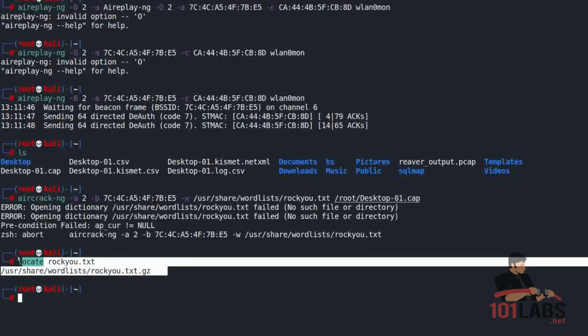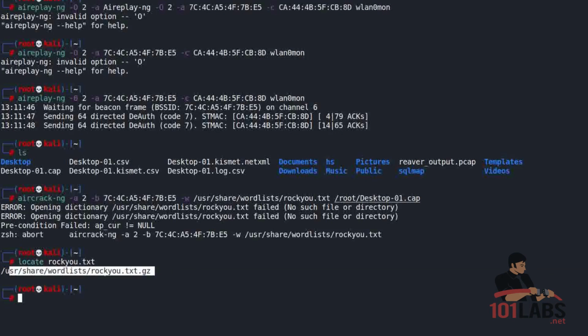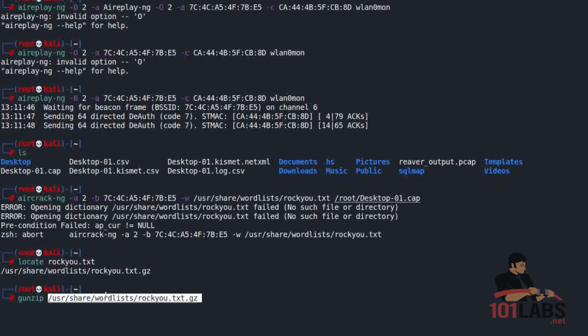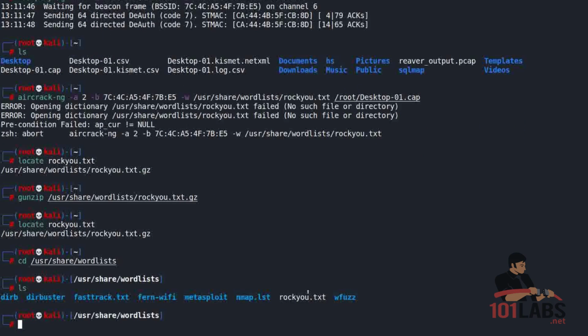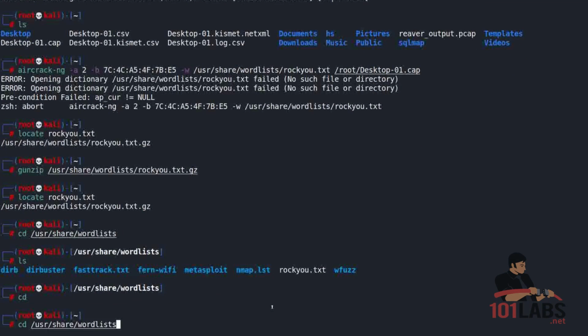Okay, so if you receive this error when trying to use the rocku.txt file, it's simply because the rocku.txt file is packed with a tool called gunzip. So we can quickly unpack this file. If we copy this, type gunzip, Control Shift V, press enter, and gunzip will now unzip this file. So if we run locate rocku.txt again, we can see here rocku.txt is now unzipped and available for us. So we can cd back out of this directory and run the command that we just ran recently.